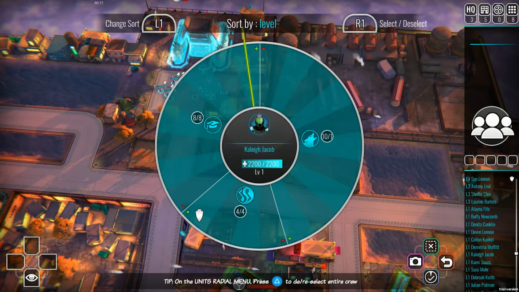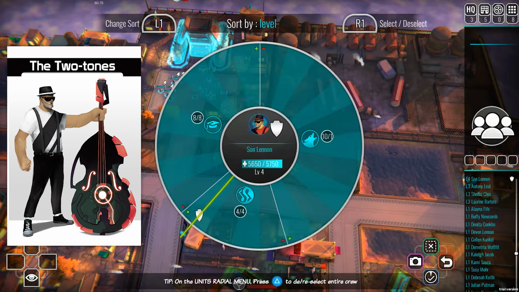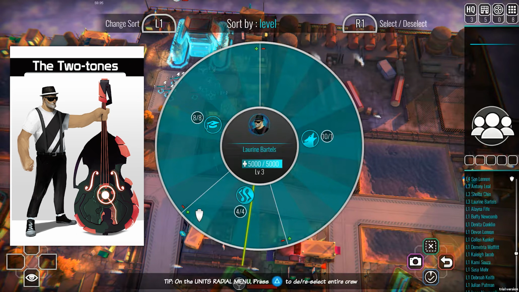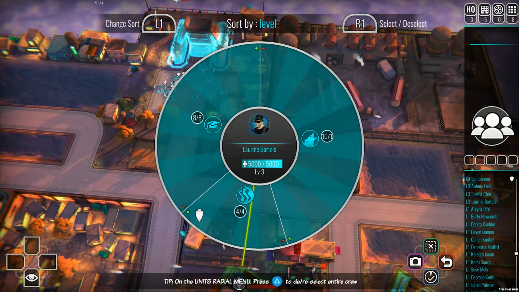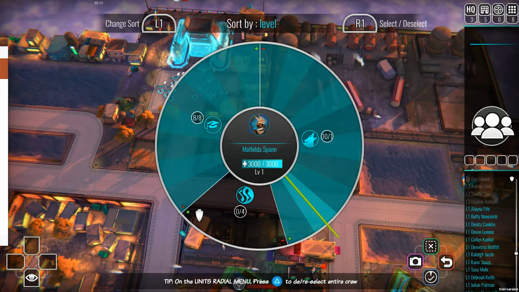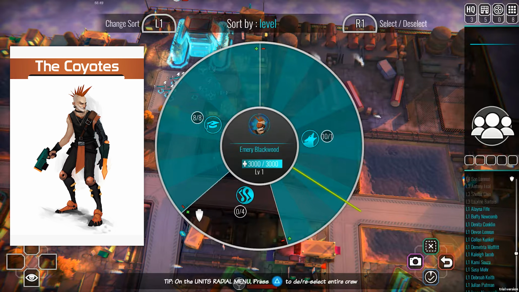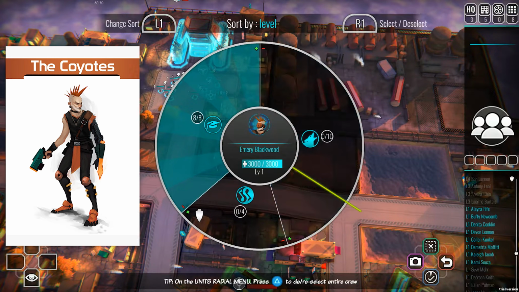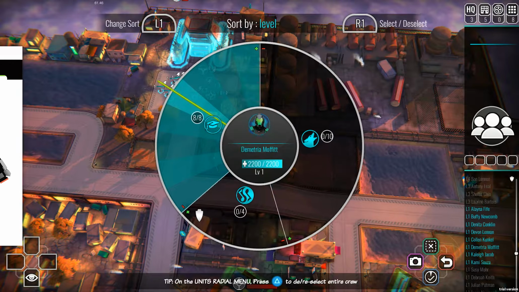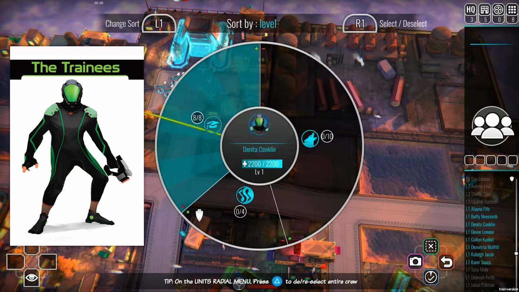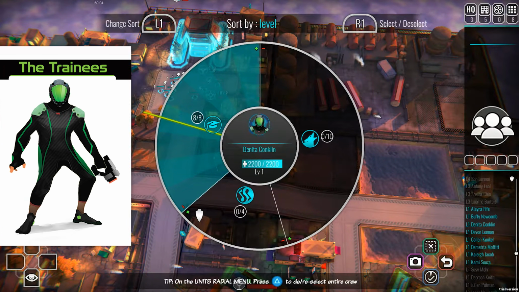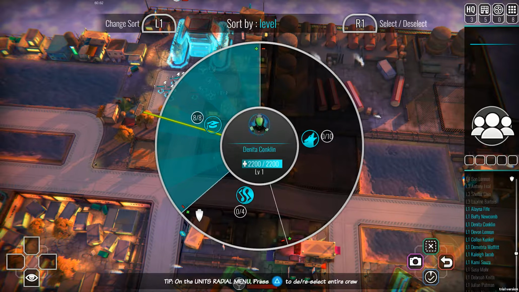So in this case, for example, these two tones are mostly leveled up, so I'm not too interested in them, so I'm going to deselect them and select the coyotes. I don't need to level up right now, I've got other work for them, so I'll deselect them. And here we have a bunch of trainees. Now none of them have leveled up, and I need to level them up in order for them to join my crew. So this is a very useful sub-selection.